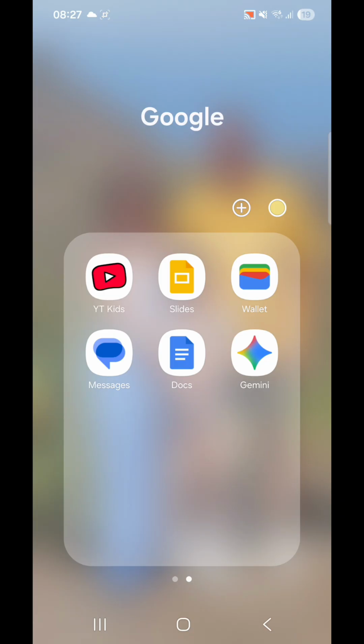Slides, it's like a PowerPoint presentation, but Google edition. So not all features on PowerPoint are available for this little app here. Google Wallet, you can use Google Wallet if you want, but that might scam you. Messages, we know that. Docs, it's like Word, but Google edition.